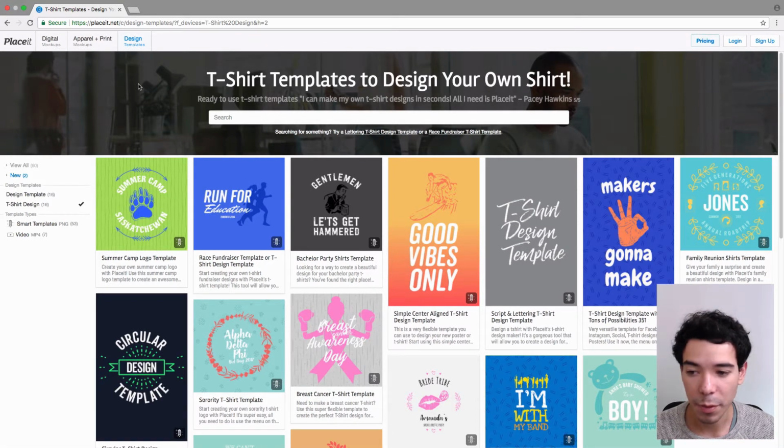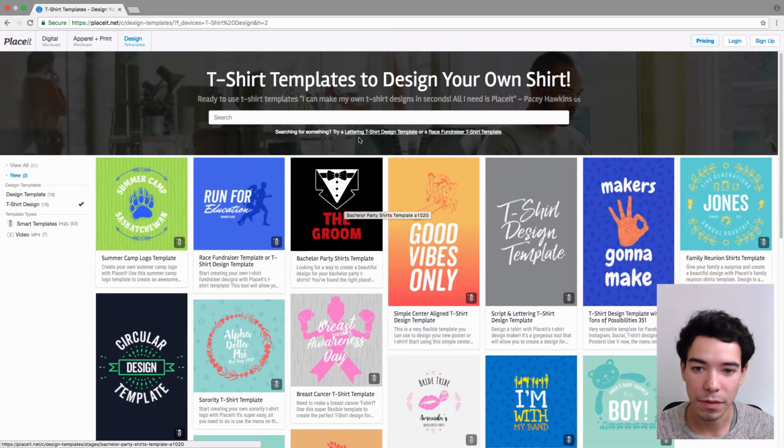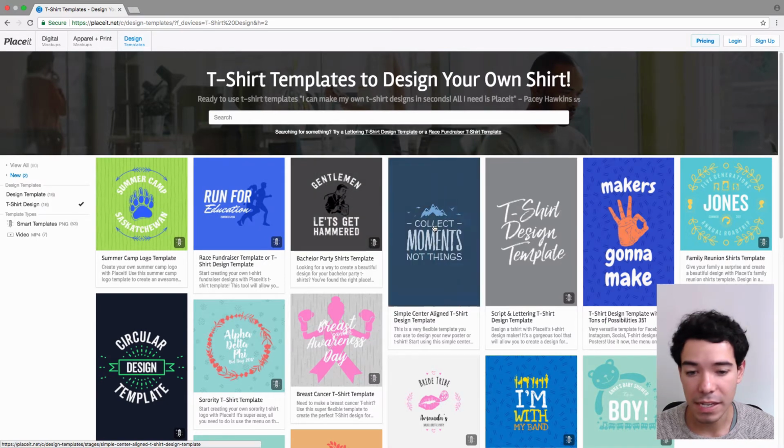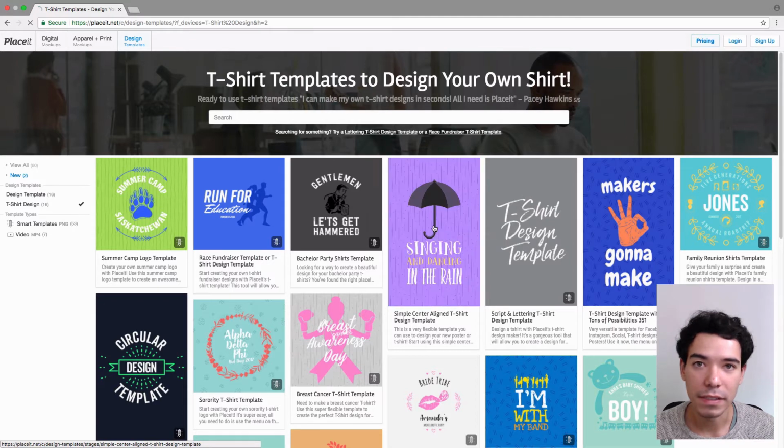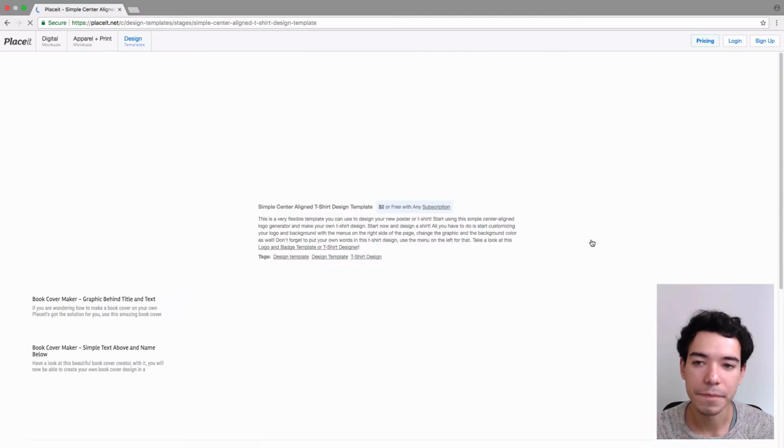So for example, if you want to make a summer camp t-shirt, or maybe we have a fundraiser, or even a bachelor party, there are templates for all of these different things. The one we're going to use today is actually the simple center aligned t-shirt design template, so we'll just click on that.